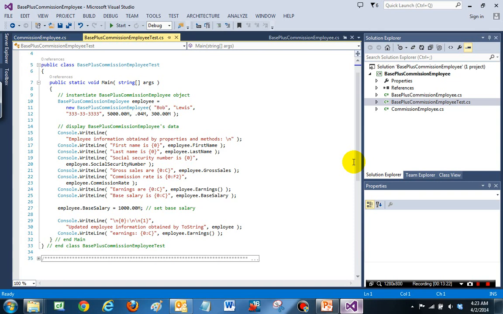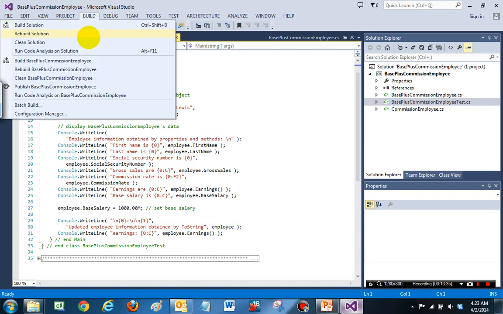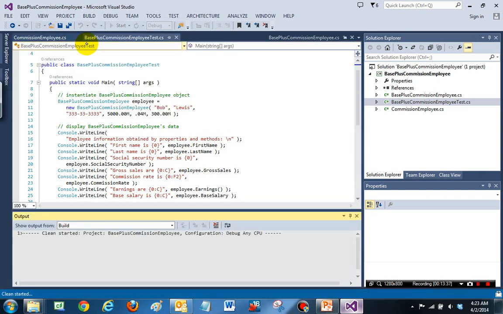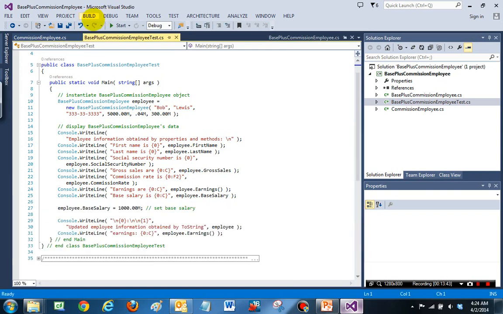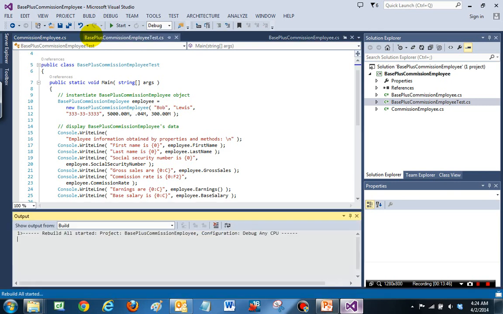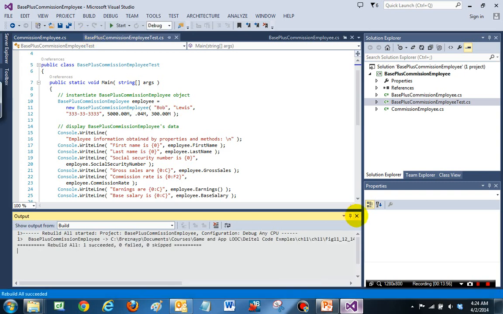We create and display an employee, then we modify the base salary, and then we redisplay the employee, this time using the toString method, as well as the earnings. So let me clean the solution just to be certain that there's no old code hanging around, and rebuild it. That forces a complete rebuild. Even files that haven't changed are going to rebuild, and that's the safest that we can do.